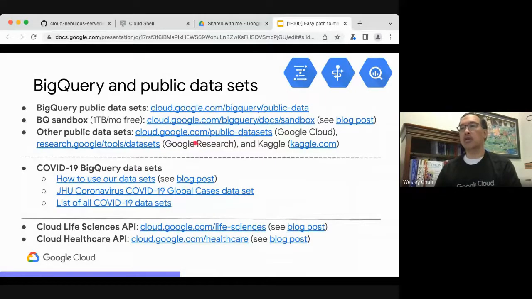We also have other data sets as well. Of course, because the COVID pandemic is a big thing, we have a lot of COVID data sets that you can look at. And for those of you in the healthcare field, we have the Life Sciences API, which covers genomics and things like that. We also have a Healthcare API that helps move data between medical systems that don't talk well to each other. So take a look at those as well. But that's really all I wanted to say about BigQuery and the health stuff.